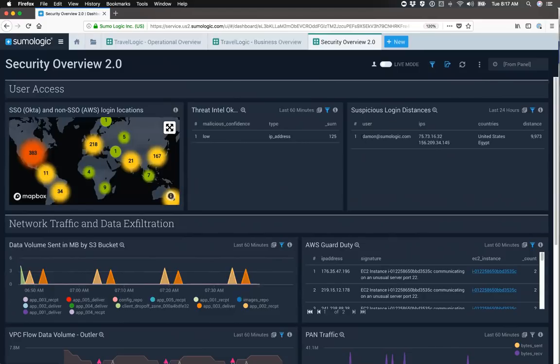So it shows me here that Damon logged in from 2 different IP addresses. One is in the United States and one is in Egypt, right? So there's a distance of about 10,000 miles, which is clearly almost impossible for this person to be logging in from those different places in a short period of time. So maybe this is something that I want to go and tackle a little more.